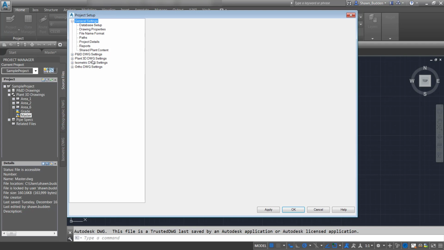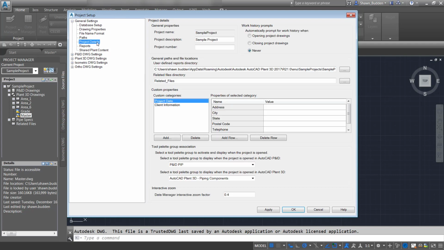Let's look at the project details. On your project details, it has your name. That's your project. We had just simply called this one sample project. You can add a description for it.